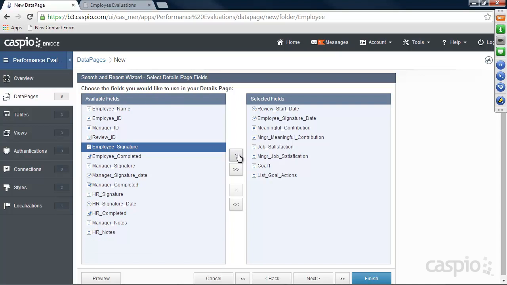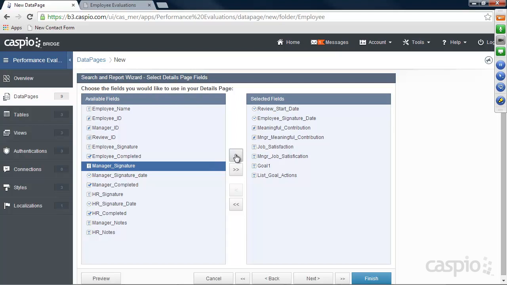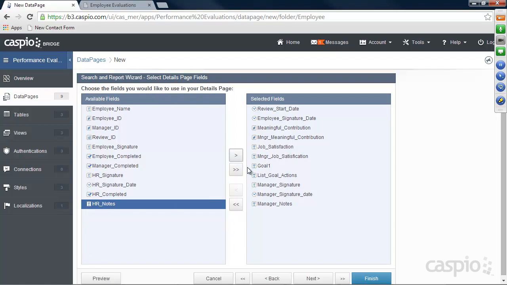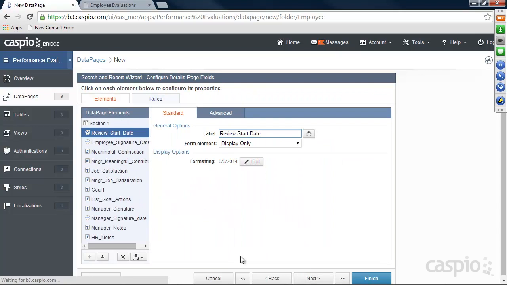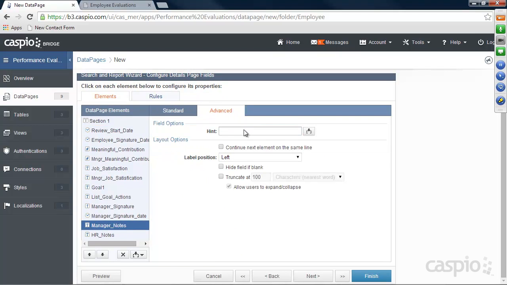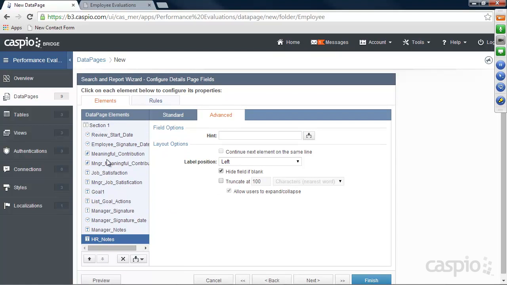Manager's signature, maybe I want to see that, and also the manager's date, and also the manager notes and HR notes inside there as well. And again, if blank, hide this field for both of these, and everything here needs to be display only. As an employee, once the manager finishes the review, the employee should not be able to edit the manager's review, just display only. Click finish, and let's go ahead and deploy this inside the employee side now for Mark to be able to see.